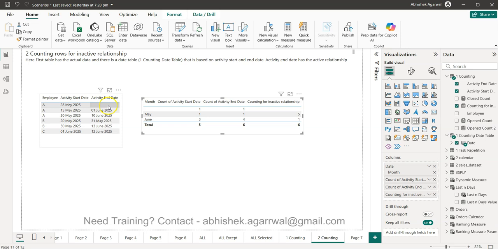For blank there is one value, so one value is coming. For May you have one value, so you can see that only one activity is ending in May. Then you have 1, 2, 3 and 4, so 4 activities in June, which is fine. So wherever you have the active relationship, the value is fine, but for the inactive relationship you have the problem. So we will solve this, how we can do that.